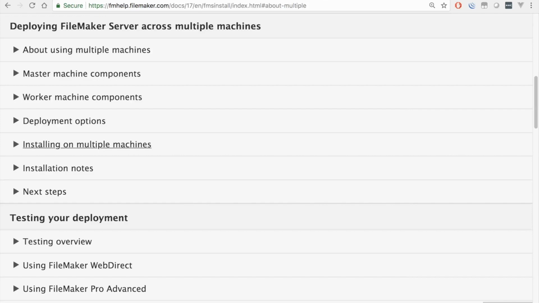So if you have a bunch of WebDirect users, like 50, 75, where you want to put them on their own server, you can do the two-machine multi-machine deployment, and that kind of takes the load off of having one big server and splits up the workload among two servers. So that's an important thing to think about.